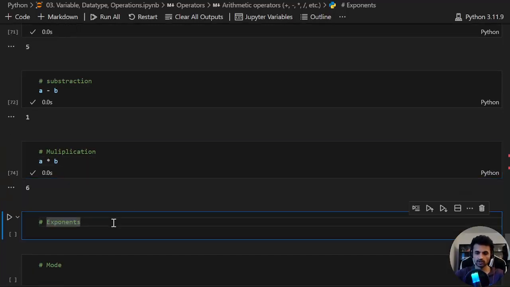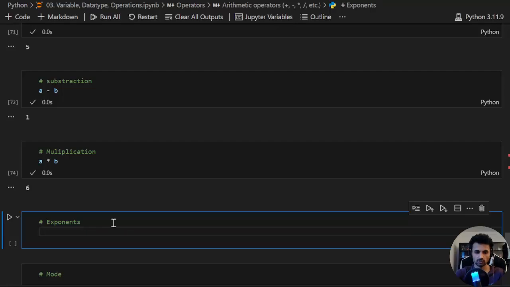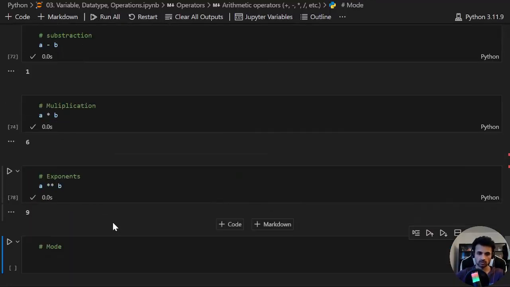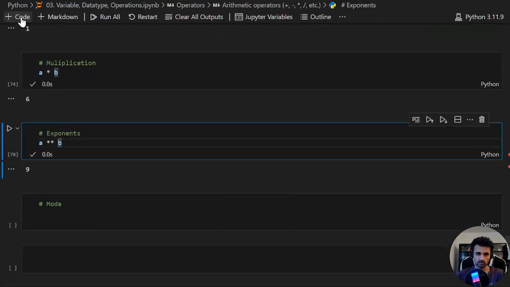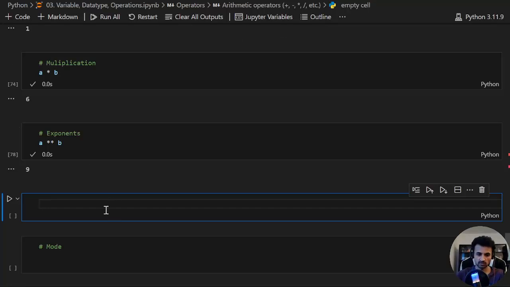Next one is exponent. Let me give an example. A, for the exponent you have to use double star and then b. So basically 3 to the power of 2 is going to be 9. Let me give another example of exponent for better understanding. So let's say 3 underscore 3.